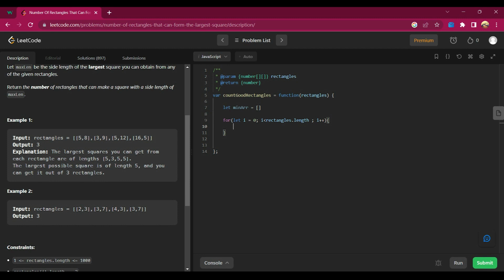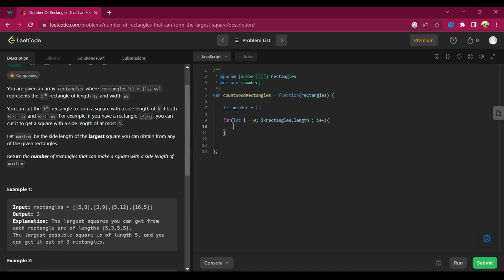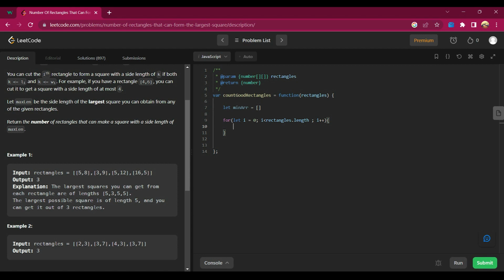Okay, now my target here is I have to check out. So my target here is, first of all, I will be just taking these two values into consideration, and then I will be putting them in this array between. So I have to check between these two values, whoever has the highest value, whoever has the lowest value between these two values of 5 8 and 3 9 and 5 12 and 16 5, I will be putting them in this array.